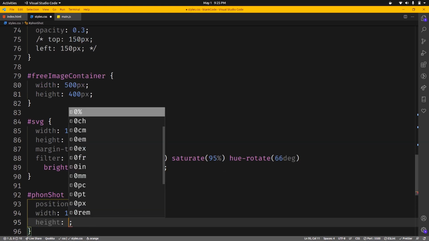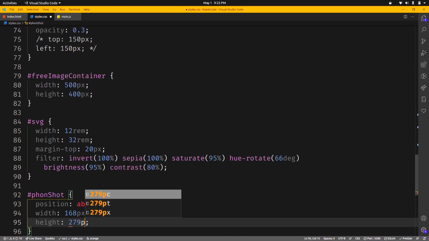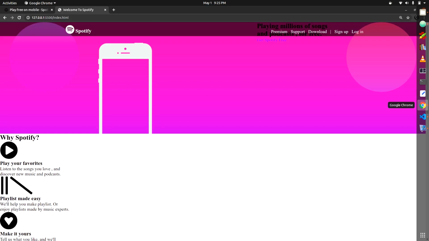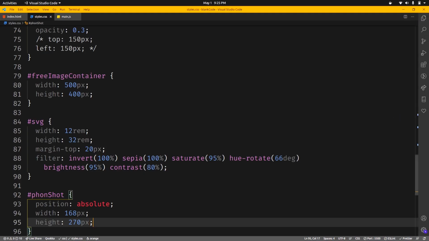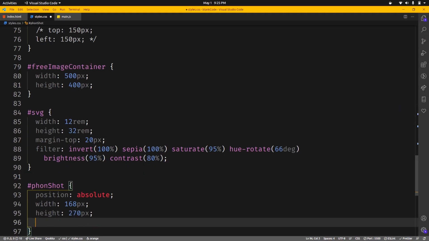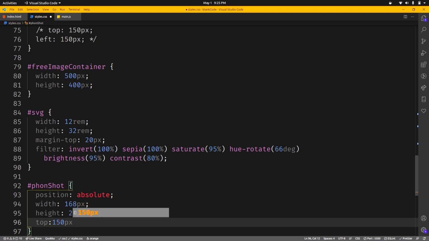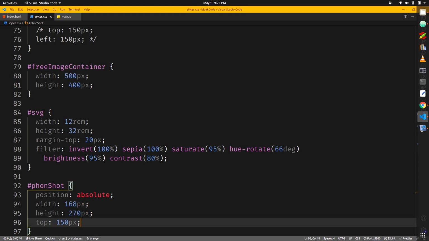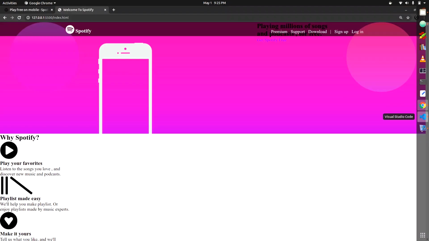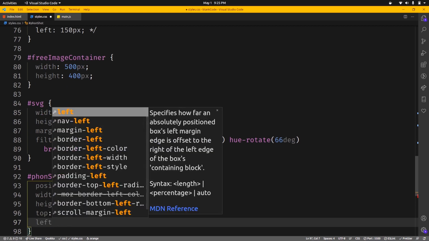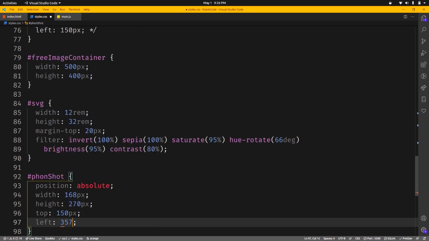Okay, let's give it a height of 270 pixels. Oh, it's still not showing. Okay, top of 150 pixels. Let's see. Left 357 pixels.